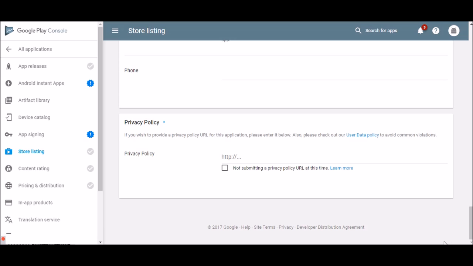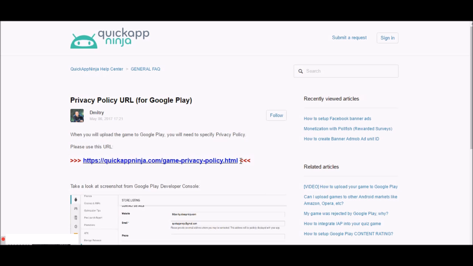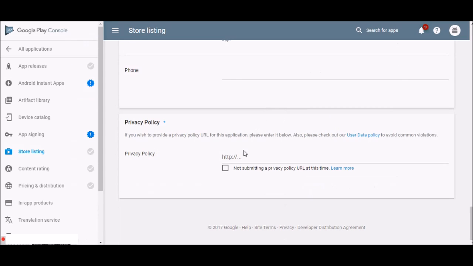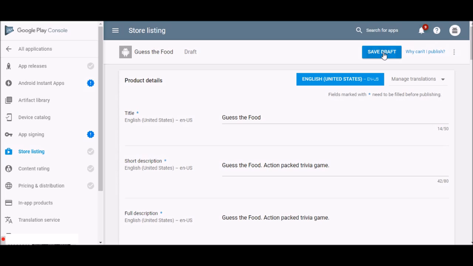This is the important part, the privacy policy. So make sure you have a privacy policy, because Google will come and notify you if there isn't a policy and may remove your game. So I'm grabbing the URL from here. It's on the QuickApp Ninja page, so you can find it in the Help Center. Just search for privacy policy, pasting in the URL, and then we can save the draft.